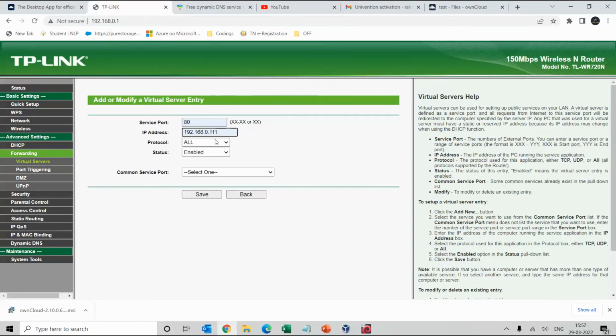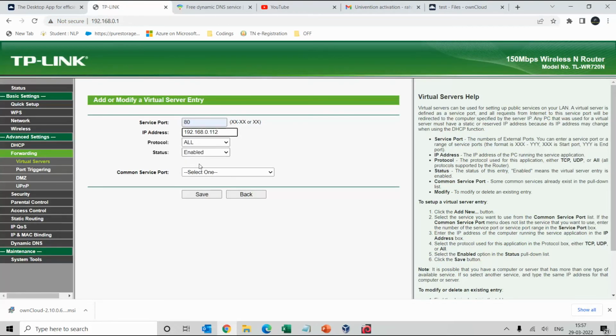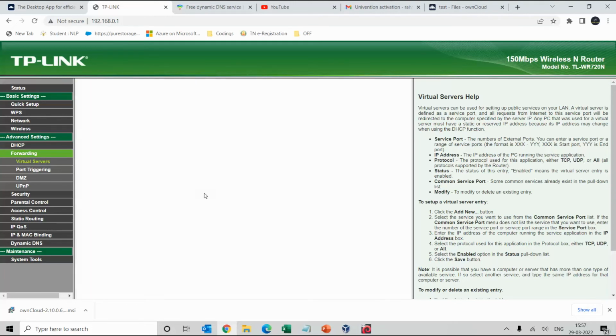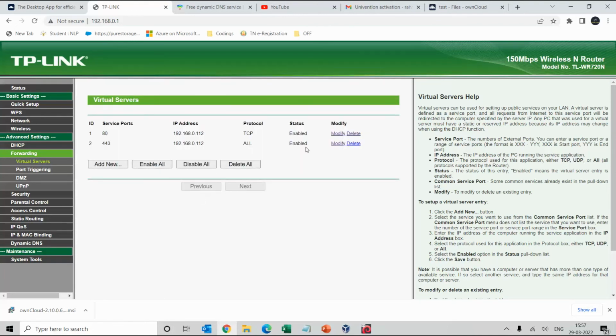Go to 112, correct? 0112. Okay, so this is done. We need to enable this port. Okay, and to access via HTTPS we need to map one more port, 443, with the same IP. We need to map that, just save it. Okay, once this is done, we should now be able to access it with the public IP address.